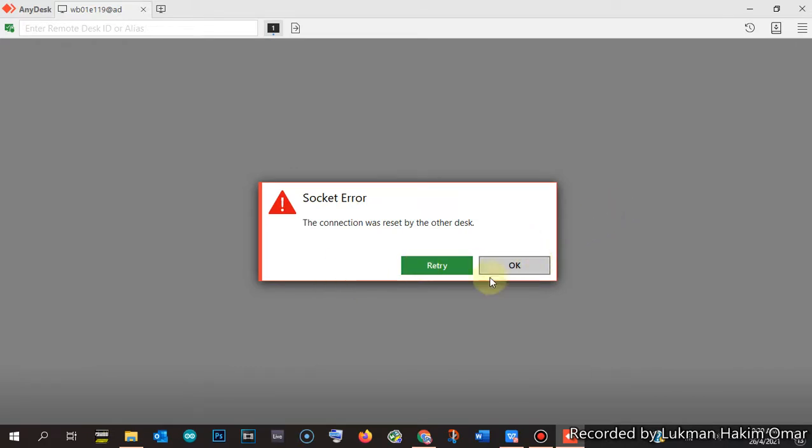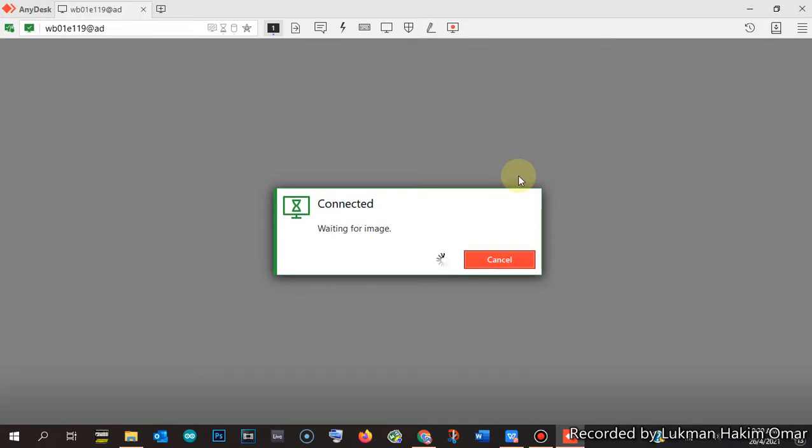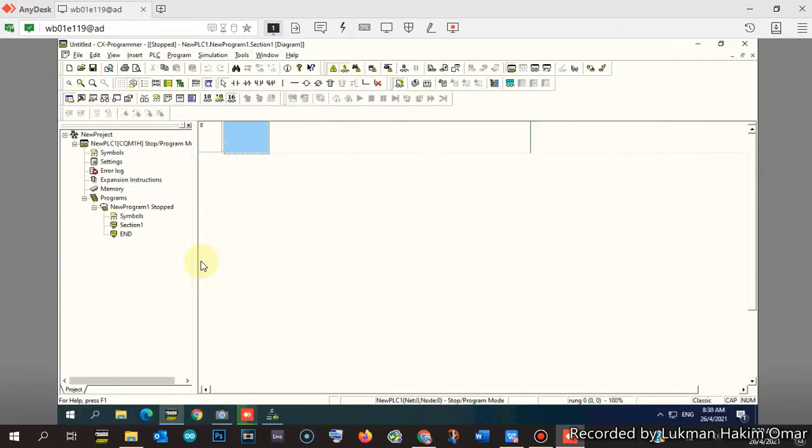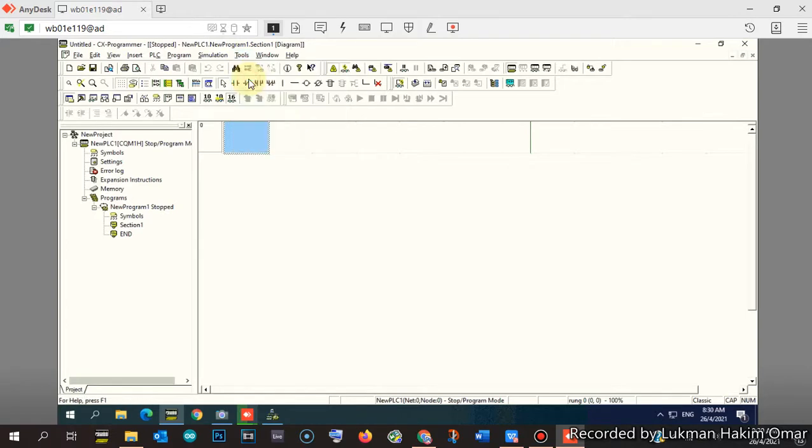There is an error in the network, so this is the only drawback of the online lab. So we try to retry connecting with the remote PC. We choose tools, and then we go to network.